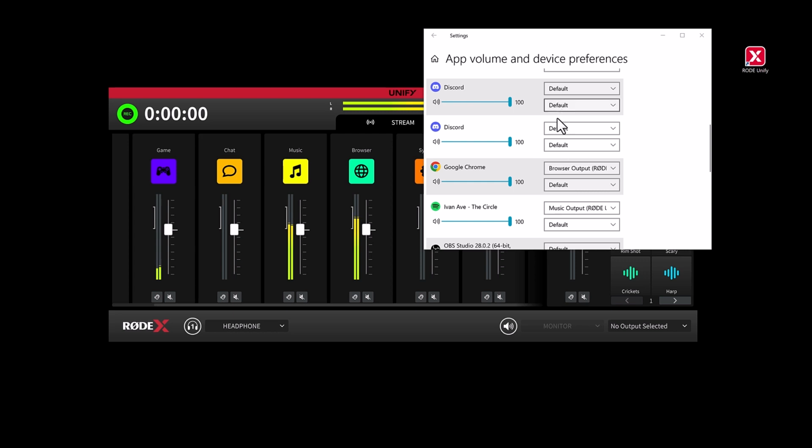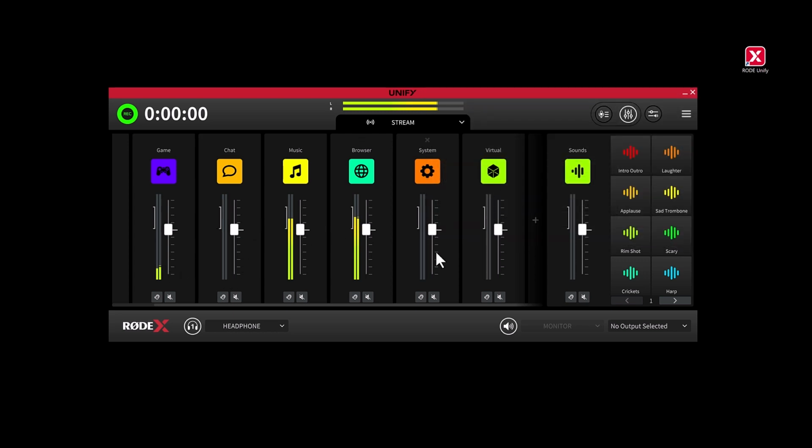Now that we have each of the audio set up for each sound source into separate channels, we can mix them individually. We can also route them to different outputs. We can record them on separate tracks in multi-channel, and so much more. To find out more about how to do this, check out the videos via the link in the description below. And that's how to set up and use virtual channels in UNIFY.